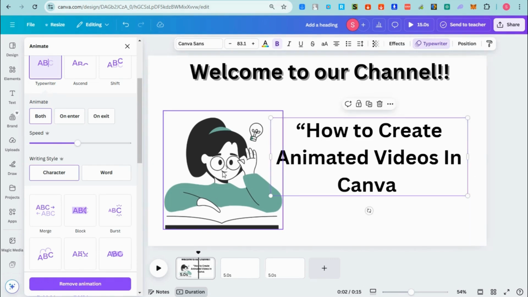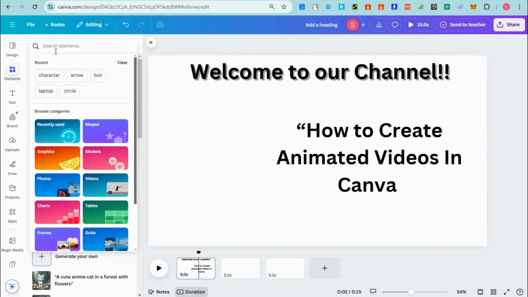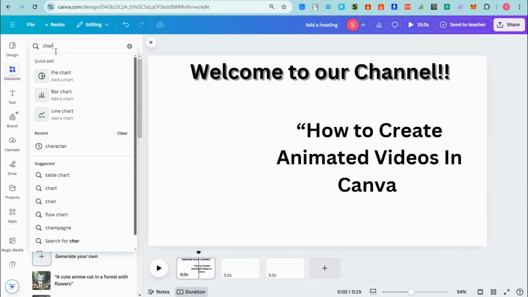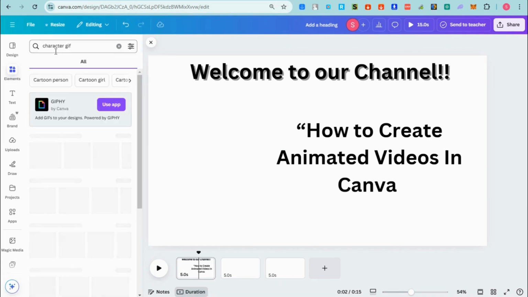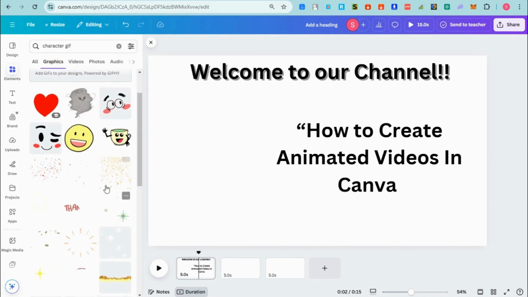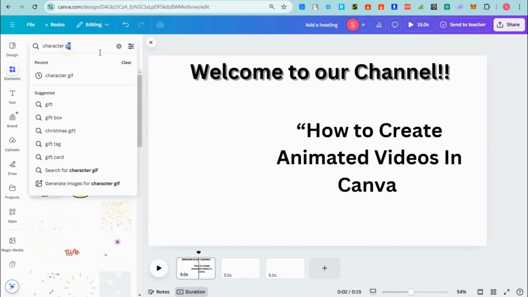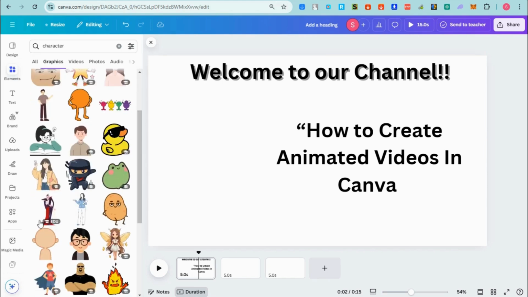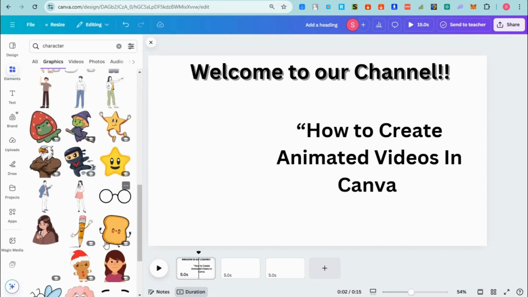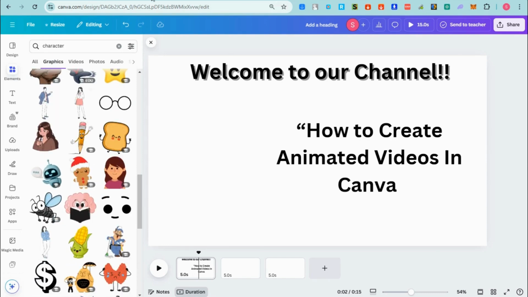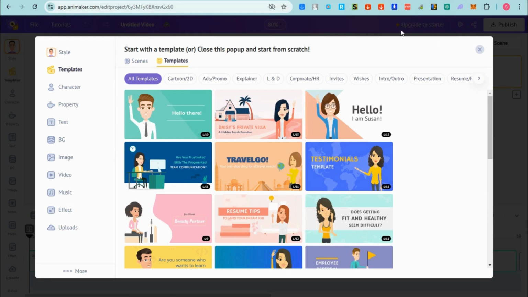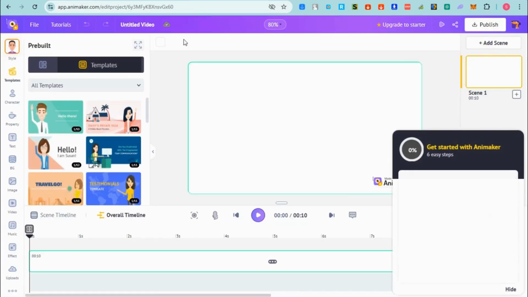Now, if you want to add an element here, like a moving one, I strongly suggest that you go back to elements and then look for GIF or anything in there that is moving. Okay, so you can go to graphics. But actually, if you don't like this kind of element to add here to your Canva, for example, this one is kind of very far from your animation or your presentation, I strongly suggest to go to Animaker, create an account here, and then you just have to select a character that you can use for your video presentation.